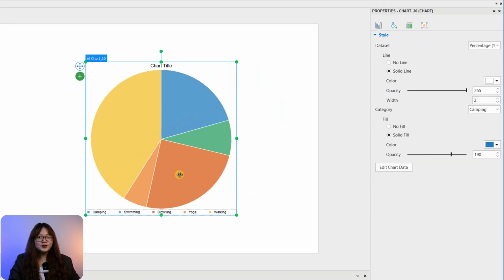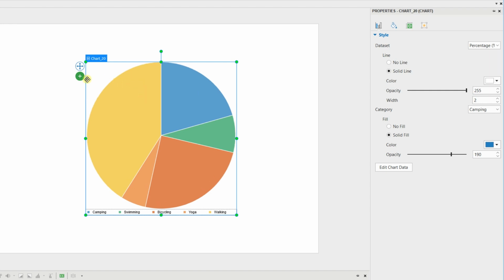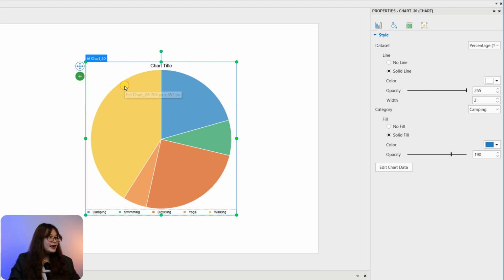In this step, you can choose to show or hide the chart title and legends by clicking on the plus button here. And then freely edit styles for the chart dataset and categories by going to the Chart Properties pane, Chart, then Style.